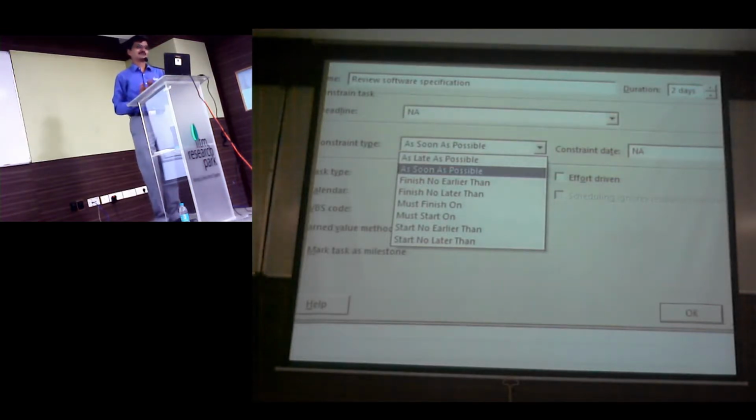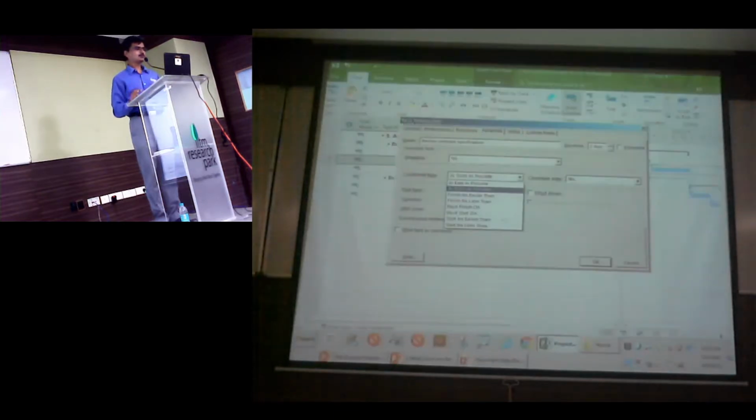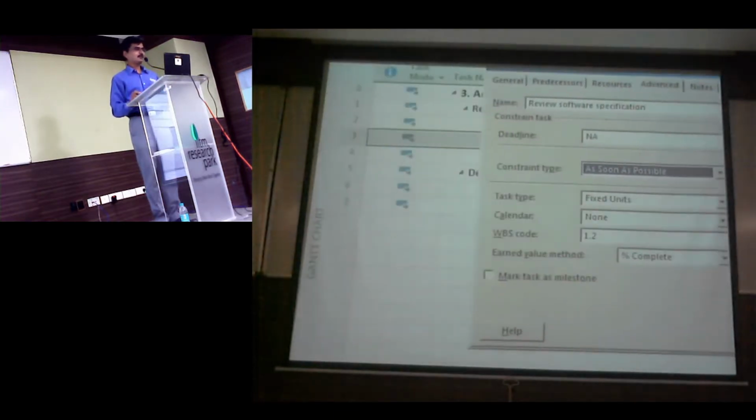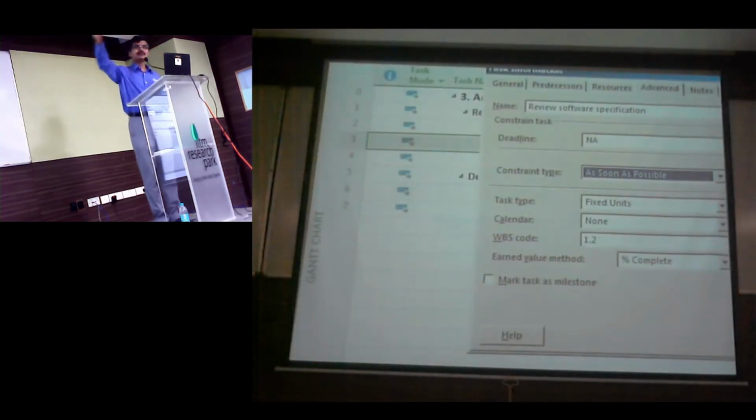Nothing will happen. When you say must finish on, the task is just going to stick to the date. It will not even respect you tomorrow. I also do it so that you know the consequence. When you drag the task to a later date, I hope everybody saw the calendar icon. What is the color in the calendar icon?